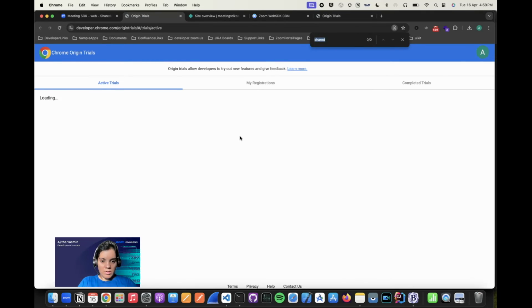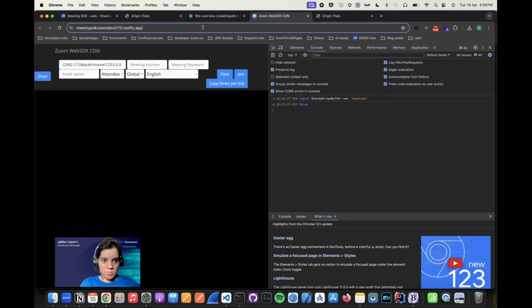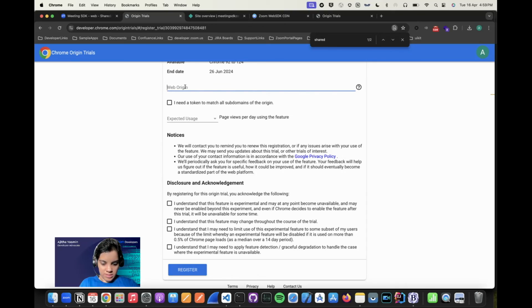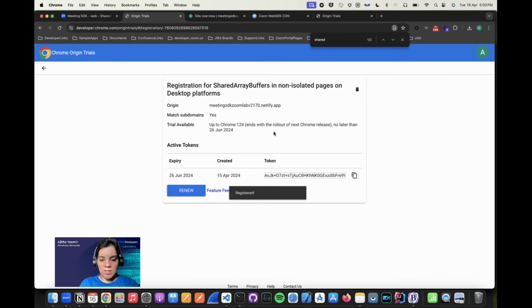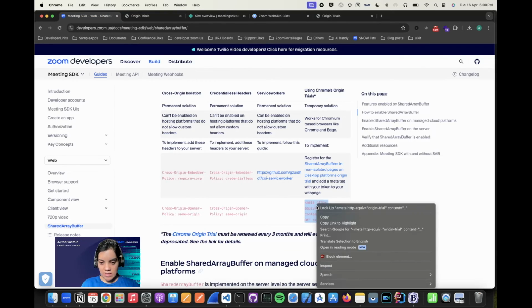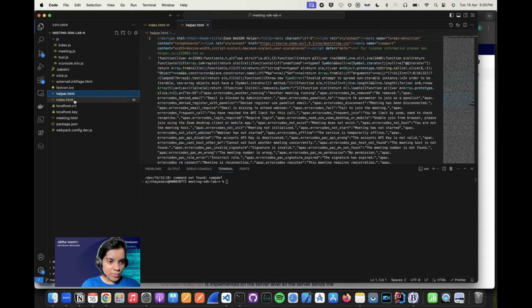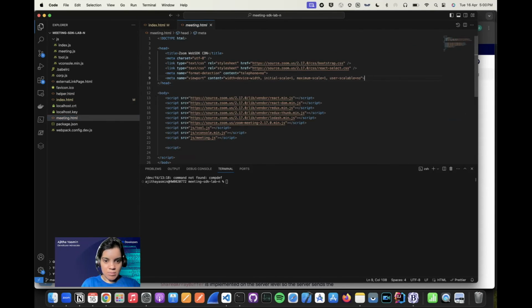I search for shared array buffer and click on register here, and I paste my web origin link here. I click on I need a token, 0 to 1000, and I check mark all the default boxes. I click on register. Now after clicking on register, I get a token value. This token value will be used in my HTML pages using the meta tag. So I'm just copying the meta tag here and I'm going to put my meta tag in all the HTML pages that I have, so the index page as well as the meeting page.